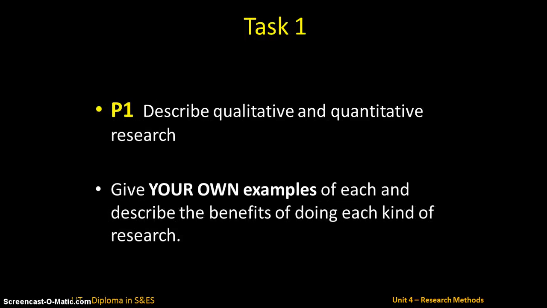Task 1 then, qualitative and quantitative research. You need to do some research on this to help your understanding. I'll go over it very quickly. And make sure that when you explain it or describe it, you give your own examples of the sorts of qualitative or quantitative research that might be carried out.